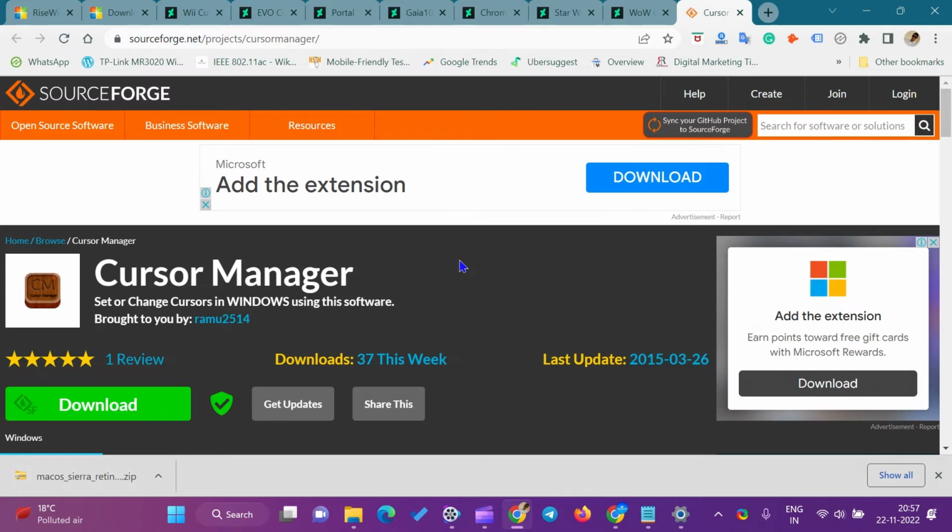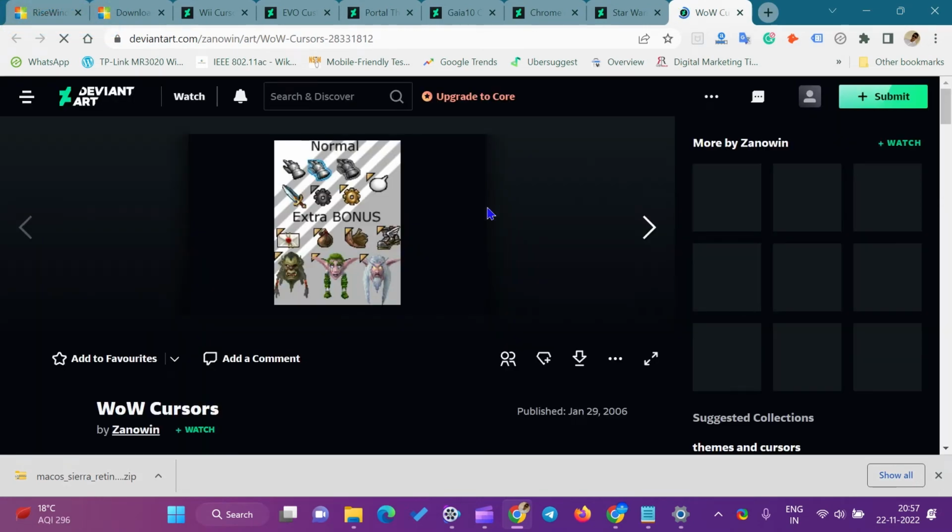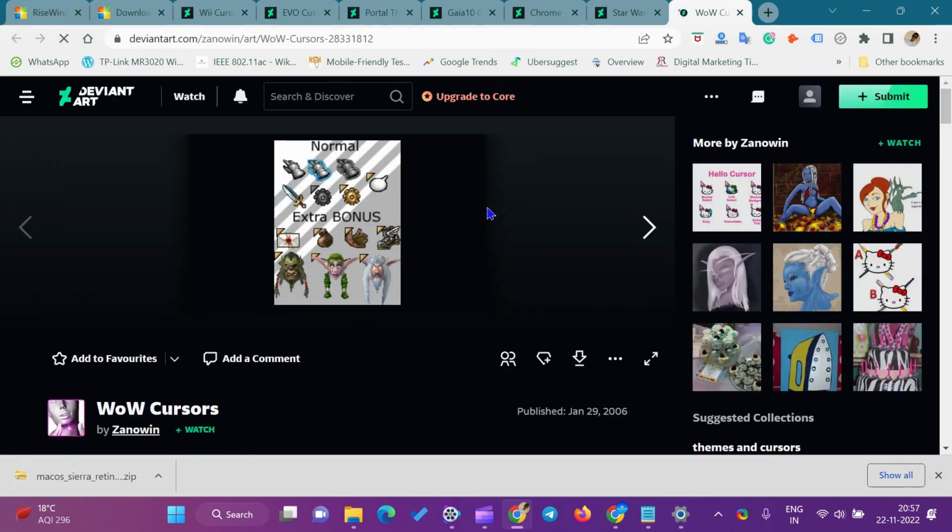Apart from additional mouse cursors, it also includes the Windows default mouse cursor theme. If someone wants to return to default mouse cursors, select Windows default cursors from its GUI. You can download Cursor Manager from SourceForge.net.